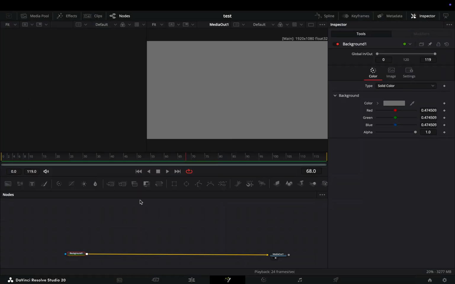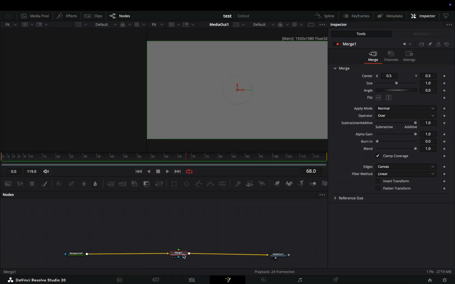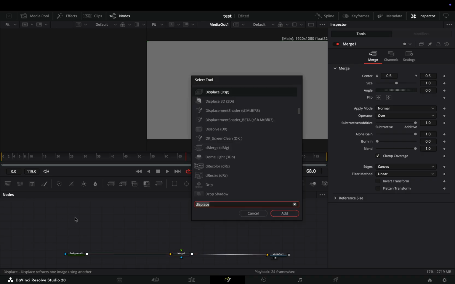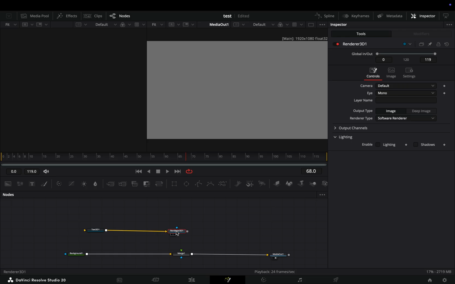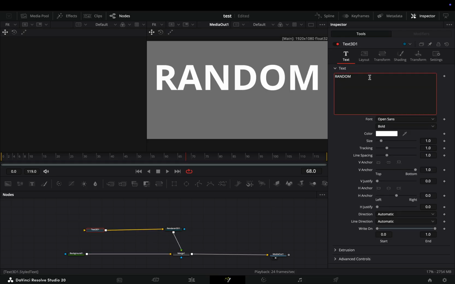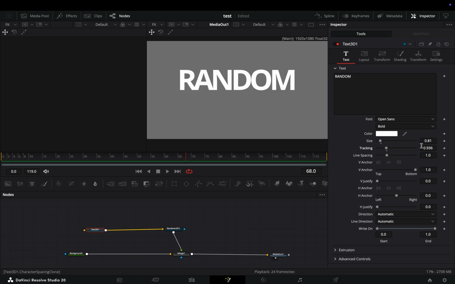Open the Fusion page, use a background node, and then add a merge node after. Bring a 3D text node in empty space, and a render 3D node after. Connect the render 3D to the merge node as a foreground. Select the text node, and type your random text.